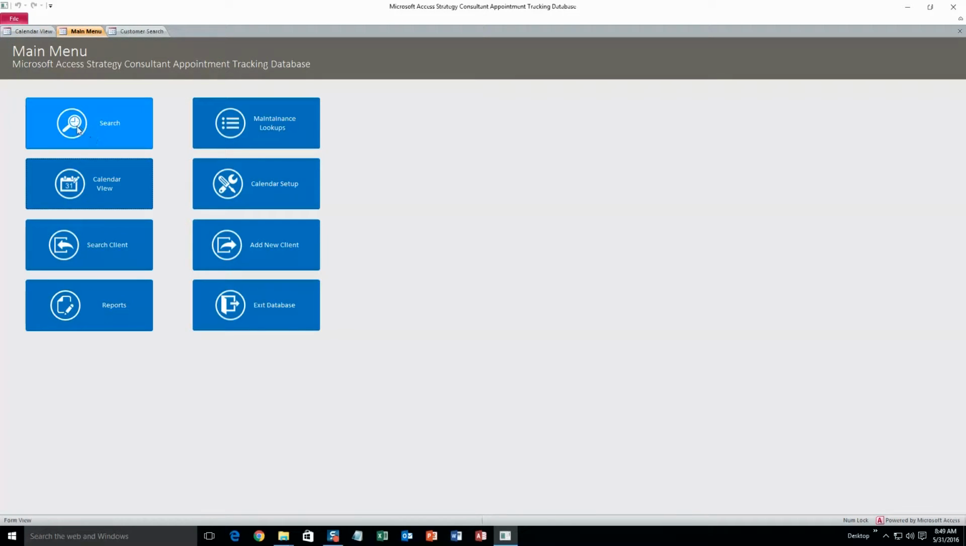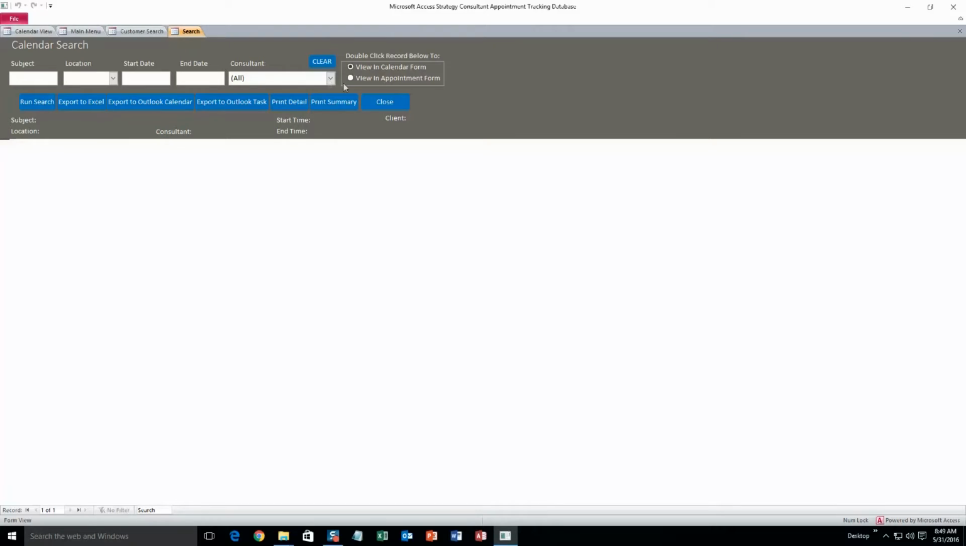And then we're going to search for the appointment. We can search by any of these criteria up top. We'll do consultant 1. Then just run the search, and it'll pull all of the appointments for consultant 1 in the database in a list format. So this is just one appointment that was in the database.